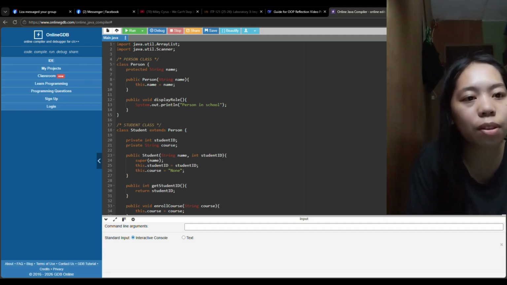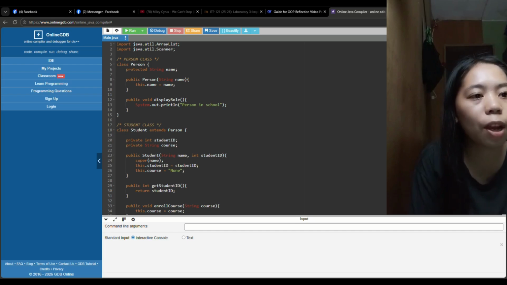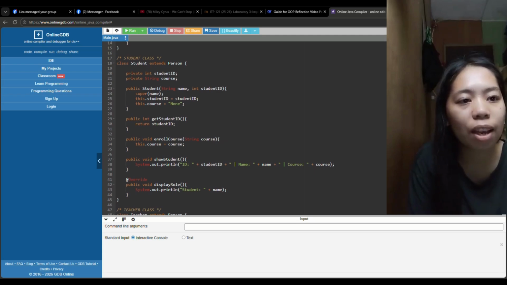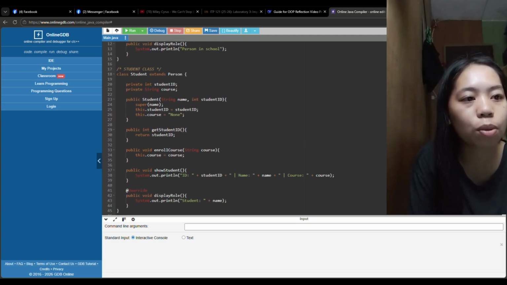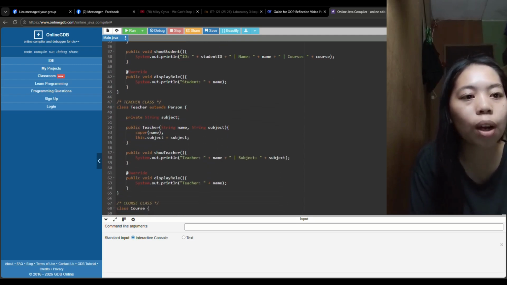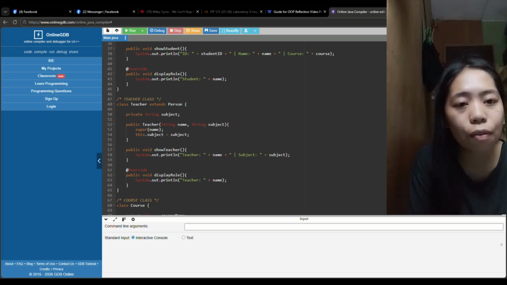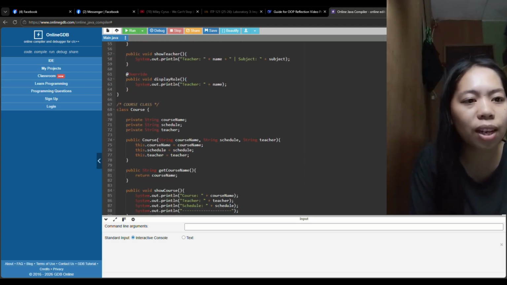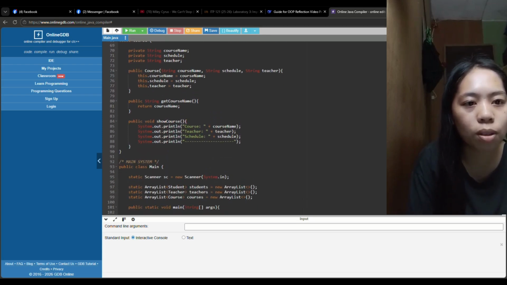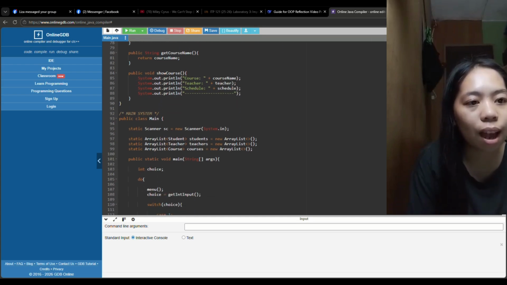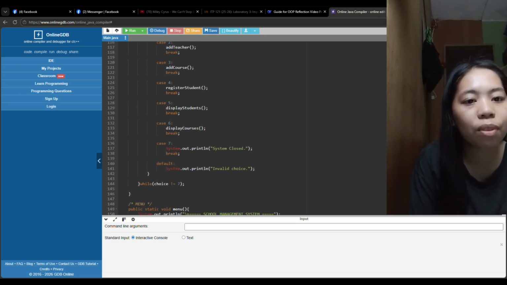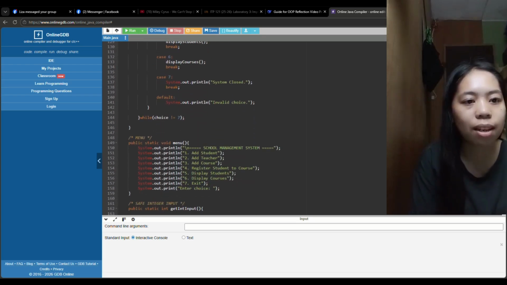Good day, I will demonstrate our school management system developed using Java Object-Oriented Programming principles. This application allows the user to add students, teachers, courses, and register students to a course through a console-based menu. First, I will run the program. After running the system, it displays the main menu where the user can choose different options such as add student, add teacher, add course, register students to courses, display students, display courses, and exit.